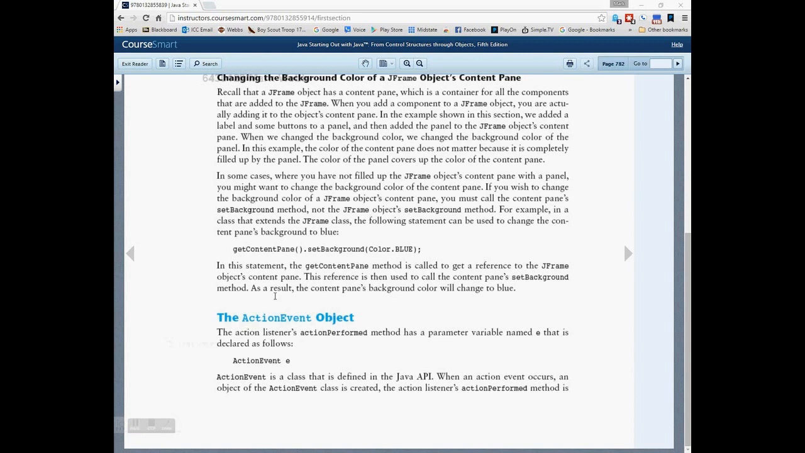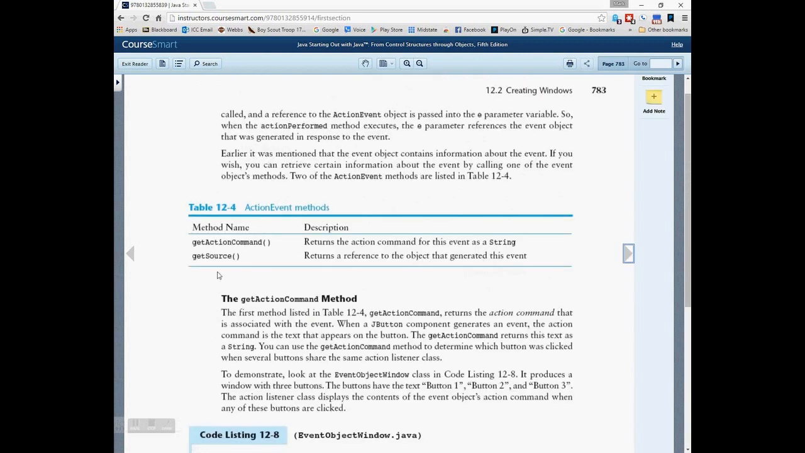Okay, so up to this point, we've just used the action event listener. Now we need to basically deal with the action event itself. The actionPerformed method has a parameter variable that has the e. Remember, we created that e object from the ActionEvent. So what do we do with that e? Well, we've got some methods that we can utilize inside of that object. We have the getActionCommand, we have the getSource.